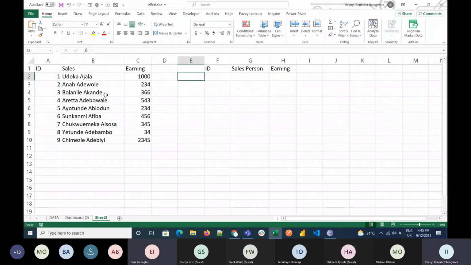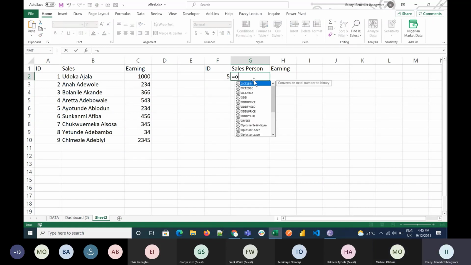Okay, so these are sales reps here. These are the earnings. Once we make it in the way that you would type in whatever you will put, you will give it an ID number, which are these, it will return maybe the salesperson's name for now. So let's say for now we give it maybe 1, 2 or 5. So we'll do equals OFFSET.